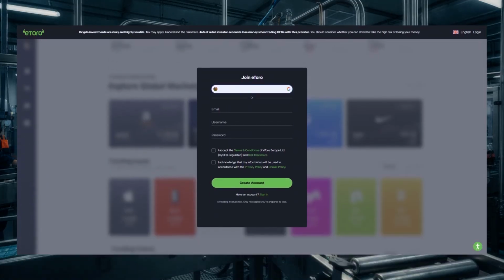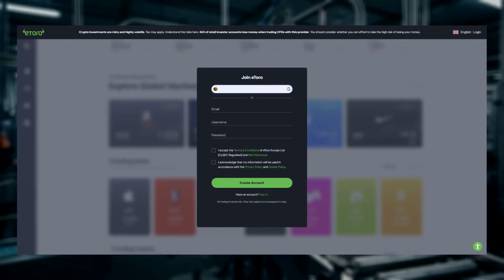To buy shares, you need a brokerage account. I will use eToro as a neutral example to show the steps. After signing up, you will need to verify your account, which usually requires an identity document, and then add funds to your account before buying.